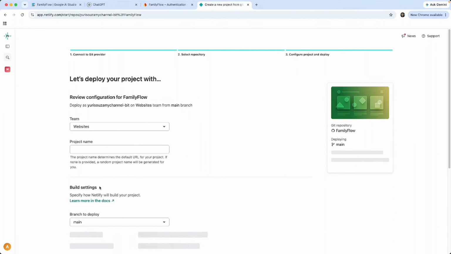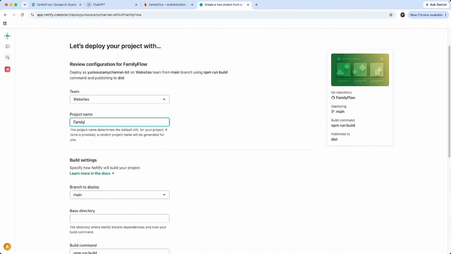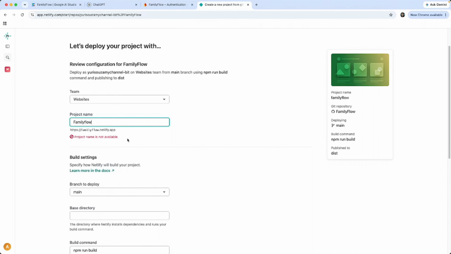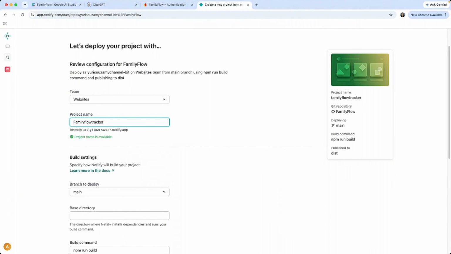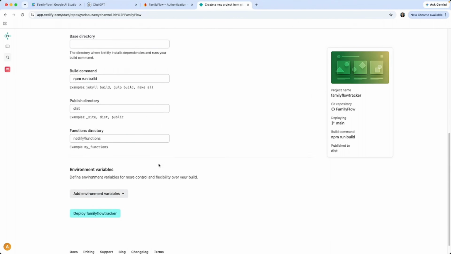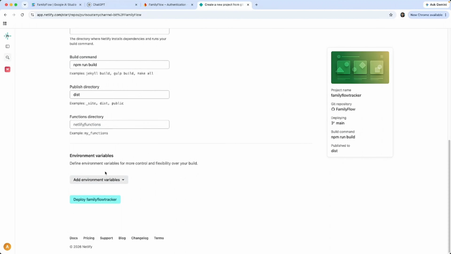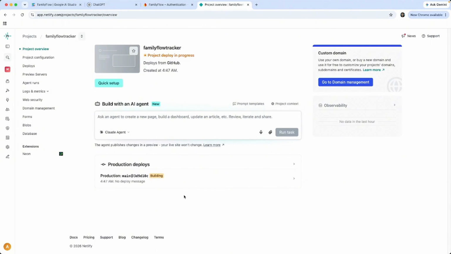Next, choose your Netlify team. Mine is Websites. Then choose the project name, which is the name that will appear as a URL. We can always change it later if you want to, and I'll show you how to do that in a bit. So I will enter FamilyFlow. Looks like it's already taken, so let's try FamilyFlow tracker. It's available. Great. Down the bottom, we can leave everything else as is. If we have any environment variables, here's where we would add them. I don't have any, so I'll simply click on Deploy. Now we just need to wait for Netlify to finish deploying our app, and looks like it's done. Let's click on the URL and here's our app live.